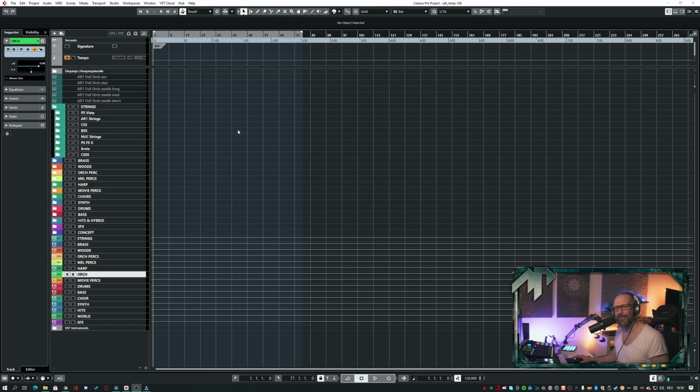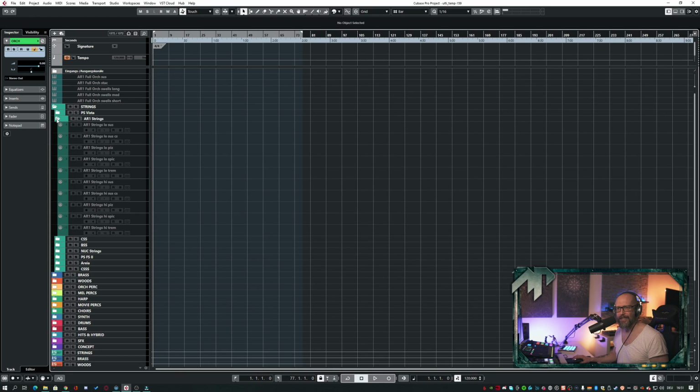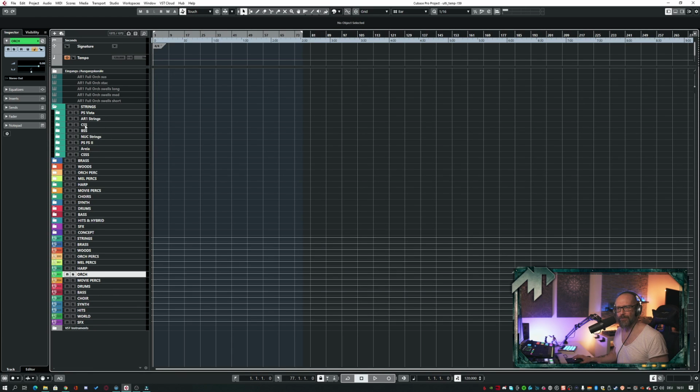So let's take a look at the template a little bit, and I can't open all folders because there are some beta libraries in there that I don't want to spoil. But let's take a look at the strings. For example, I have Performance Samples Vista in here, and just in case I want a beautiful legato, I have the Abbey Road 1 Spitfire strings in here. They are all deactivated, but we will talk about this a little bit later.